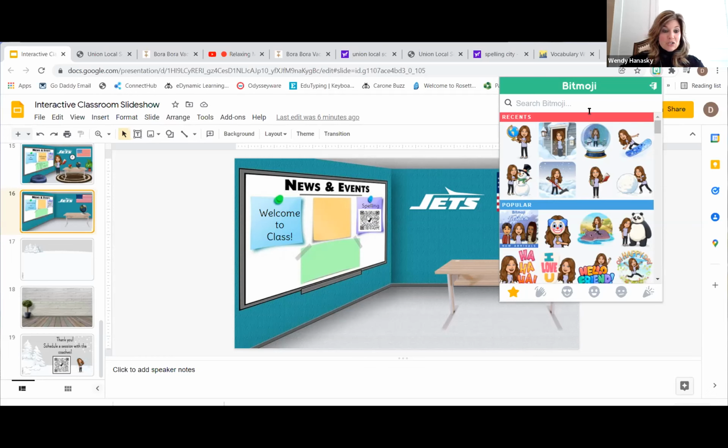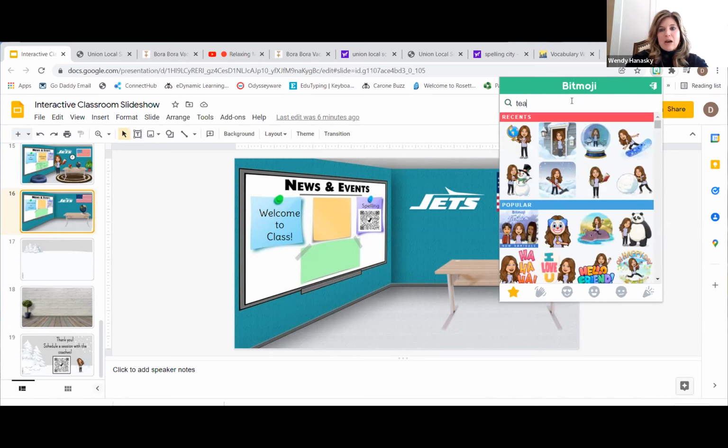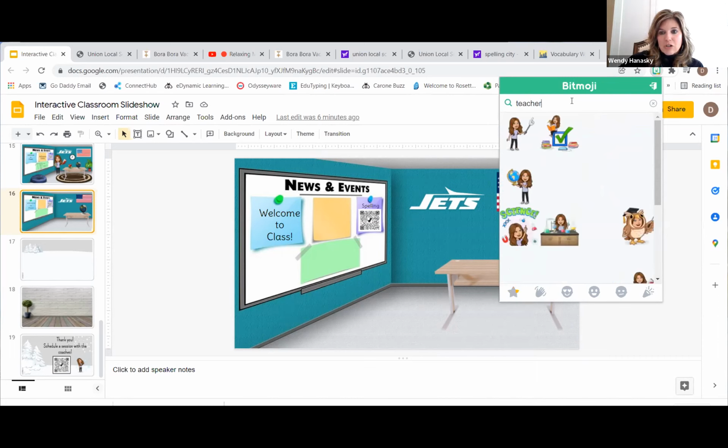But what's nice is I can search. The template that I used for the slideshow was a winter theme, so if I type in winter, different options come up for me. When you see what's at the top of the search bar, it probably looks familiar because those are the ones that I used on each one of the slides. When you find the one that you like, I'm going to take out winter right now and just put teacher because I think that's more appropriate for this.